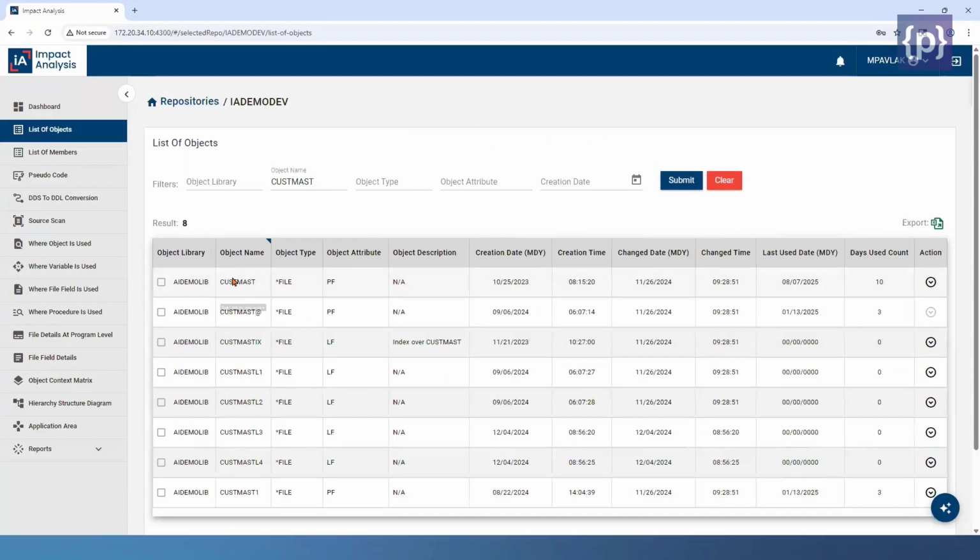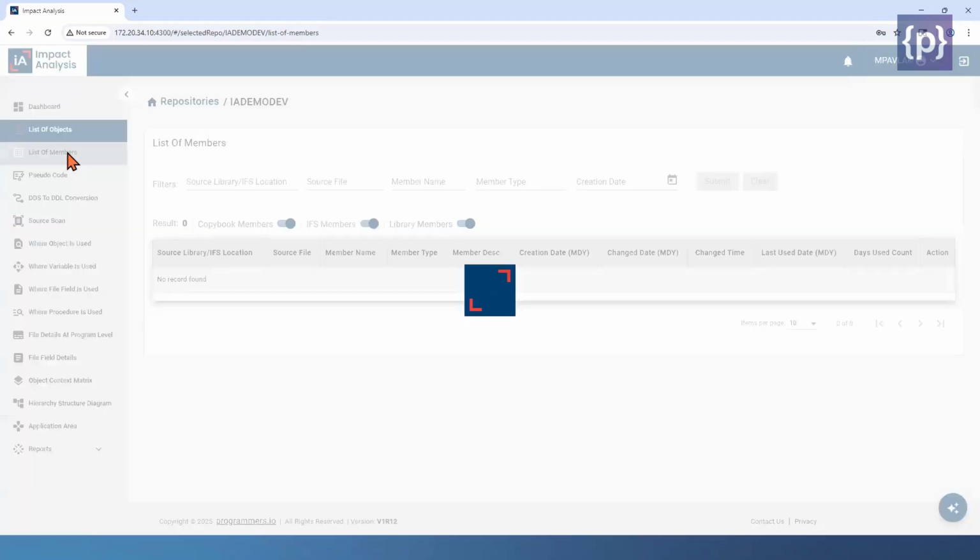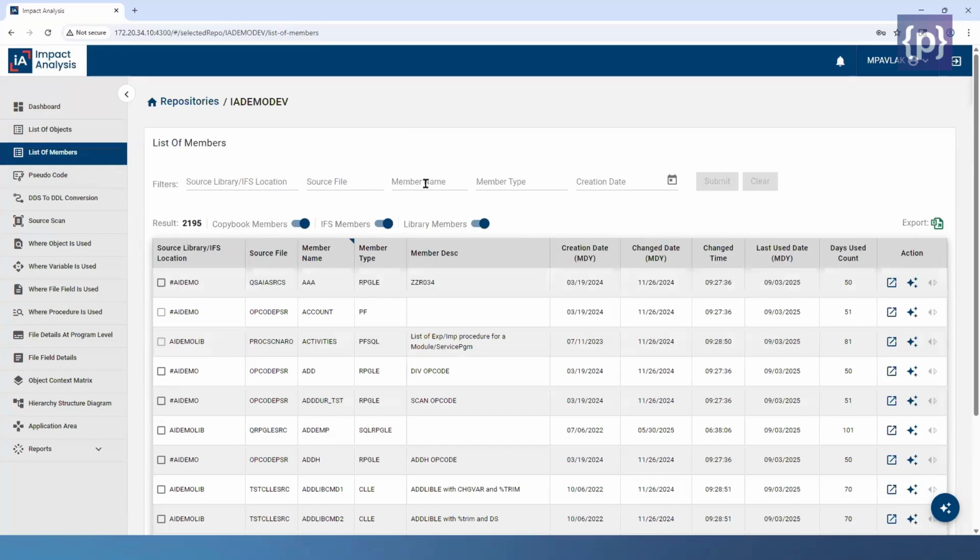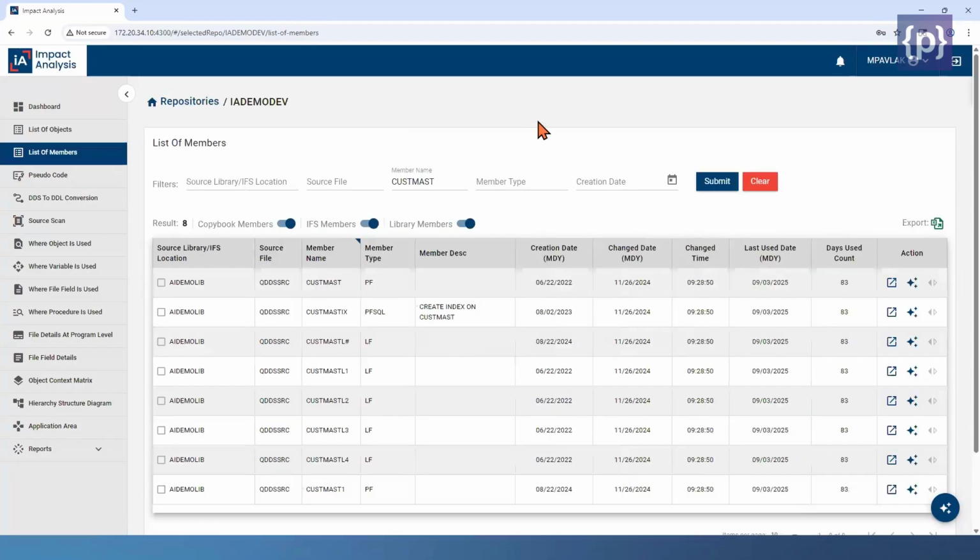It's going to show me all the things that begin with custom mask, and there we go. So I've got the customer master table right there, and I can navigate through the object references pretty quickly, pretty easily. Likewise, I can do something very similar with the member reference as well. So the repository retains a lot of good information.